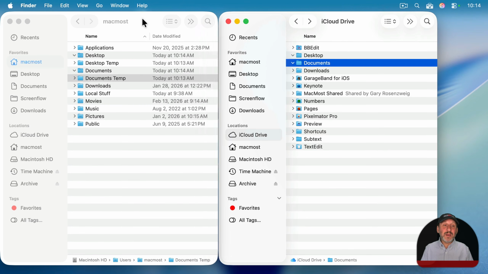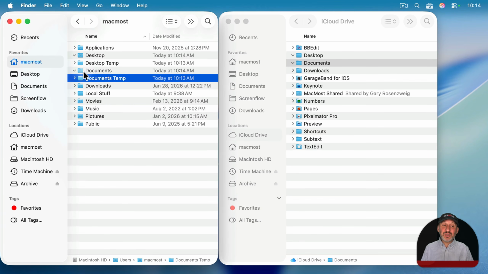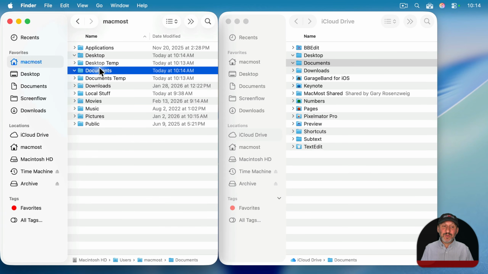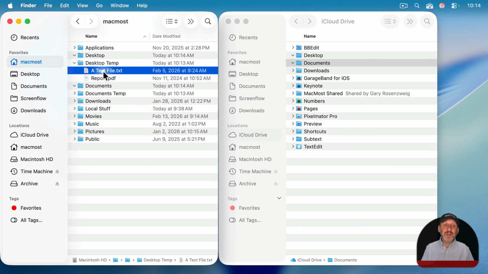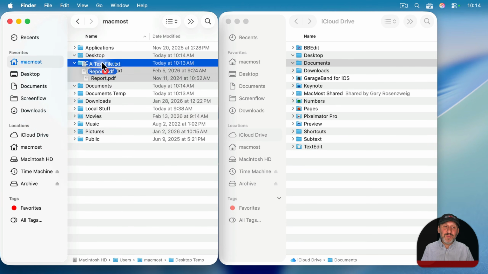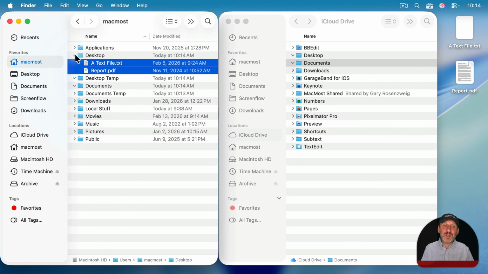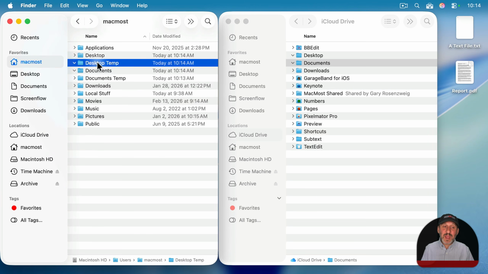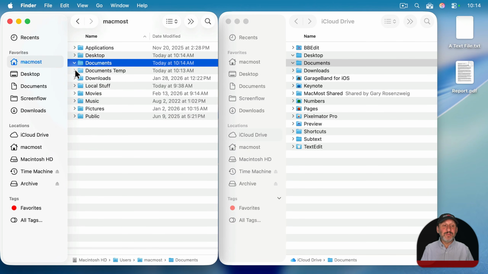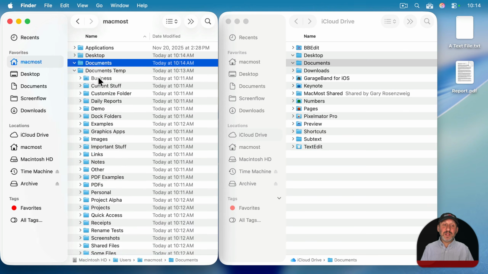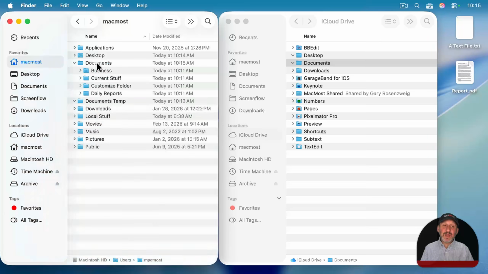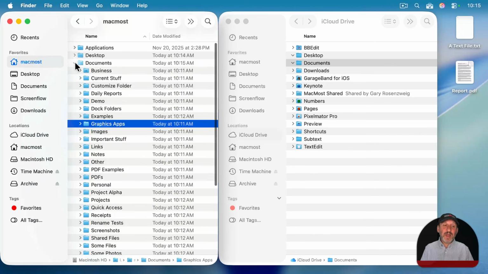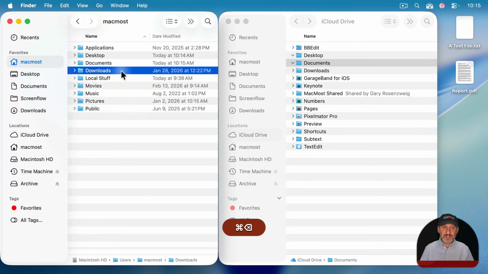But here in my home folder, it's restored my documents folder and my desktop folder, but they're empty right now. Remember, I put everything in Desktop Temp for desktop. So I'm going to just move these files to the desktop folder and get rid of the now empty Desktop Temp folder. I'm going to move the contents of Documents Temp and put them in my Documents folder. And now I can get rid of the now empty Documents Temp folder.